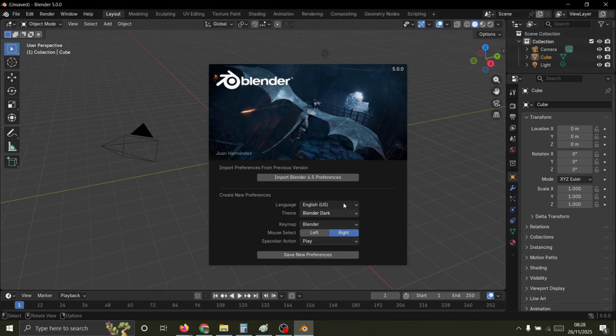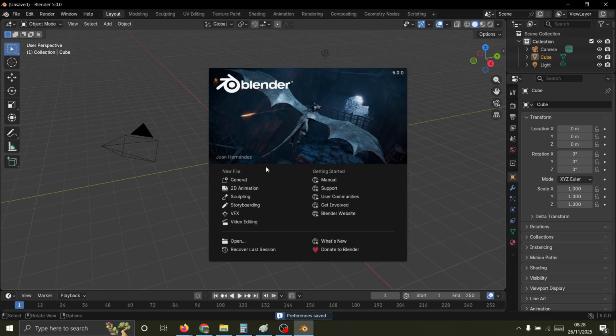And the other settings, I'm fine with that. The theme is dark, language is English, so I could just save as new preferences. So when I'm done with that, now I get the option to look at this new splash screen, which is what will now be opening every time I open Blender or the default file. This is how it opens on default.